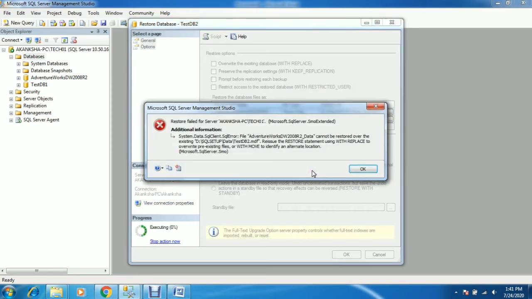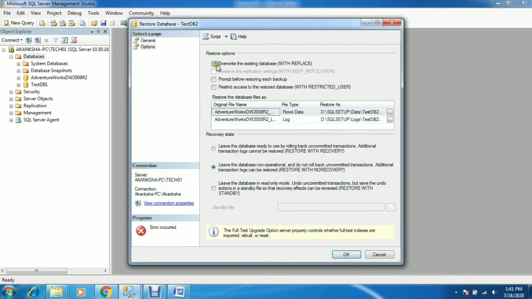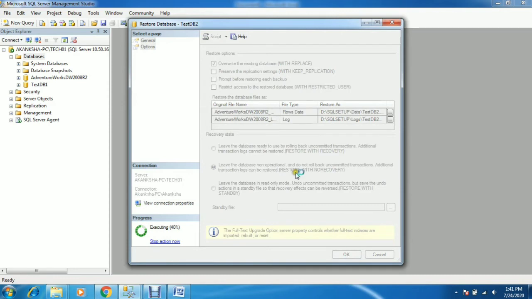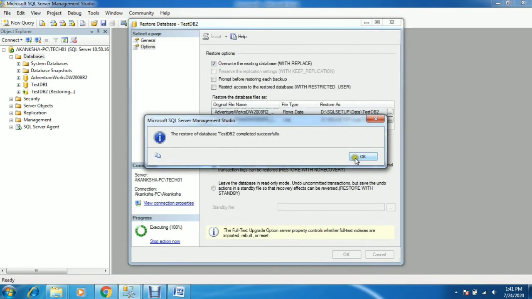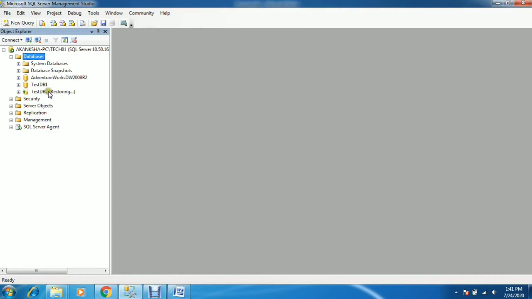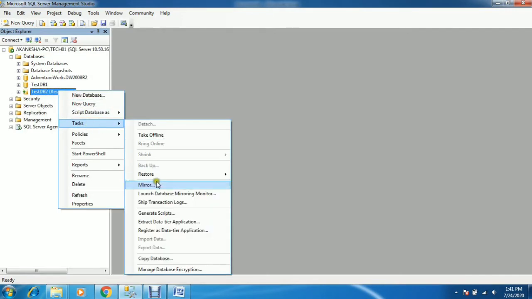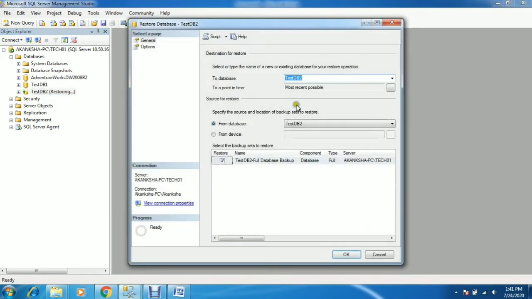I think I missed the overwrite option. I need to select overwrite because I'm going to use the same file, and that's probably the cause of this error. Check the overwrite and click on OK. It will work. Restoration is in progress. It's done now, click on OK. Now you can see the database in restoring mode. Let me refresh the instance. The database is in restoring mode, so now we'll apply the log backup which I took before deleting the database.